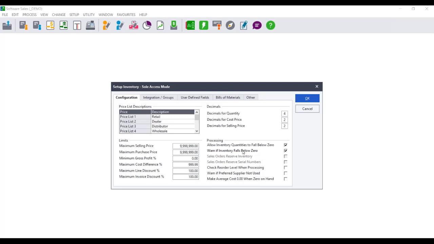And these are physical items, guys. Service items, I know that it'll show as a negative value. It's a service item. It doesn't count. You can't really count service items.